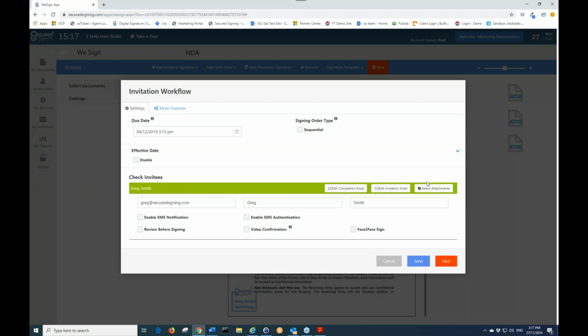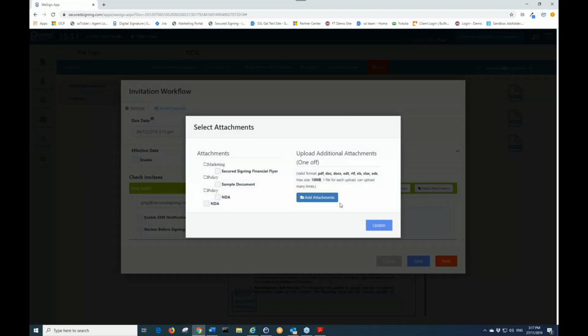We also have the ability to attach documents to a signing process. So if, for example, with the contract, there's a couple of documents that they need to have read, but they don't need to sign them, you can add them as an attachment, and you can add it either as an attachment from your computer or into the secured signing library here.